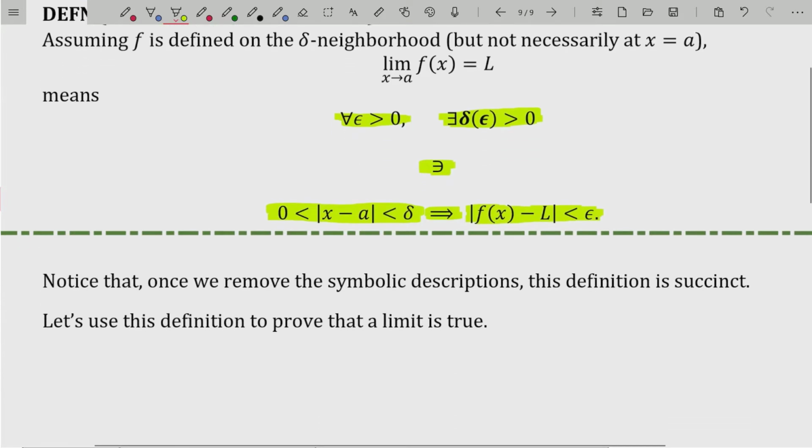Notice that once we remove the symbolic descriptions, this definition is succinct. So in the next video, we're going to use this definition to prove that limits are true. Not just one limit, but several.